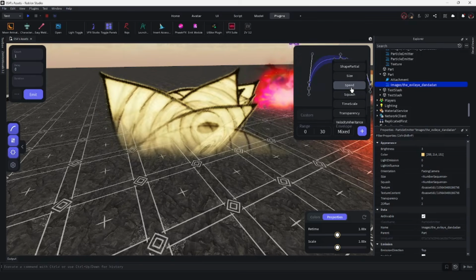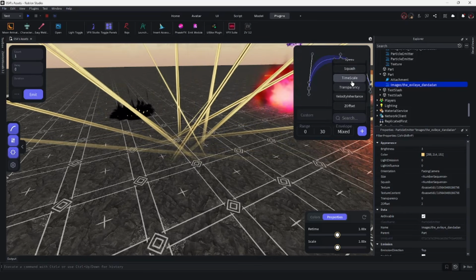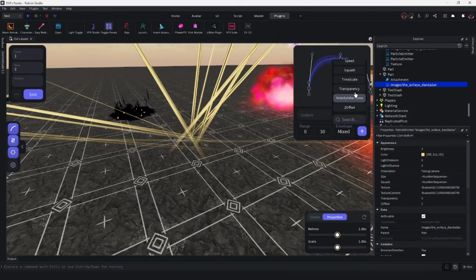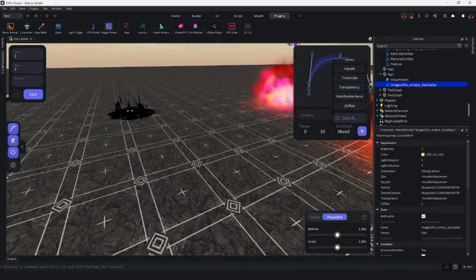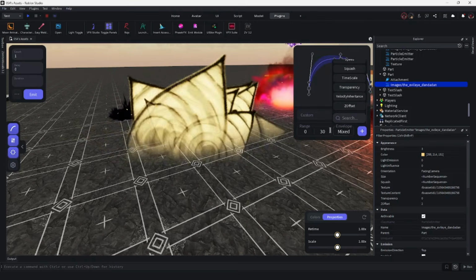That's basically it. You can also do squash. Doesn't look good at all. You can also do transparency. Doesn't look good either, because I made a super high number.